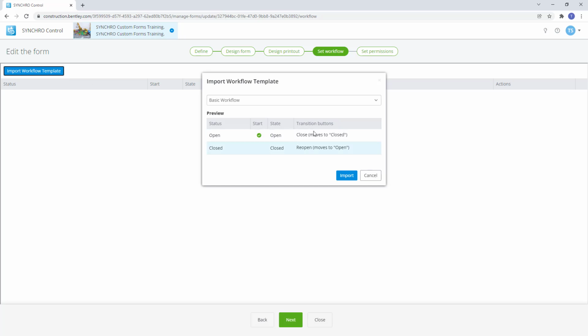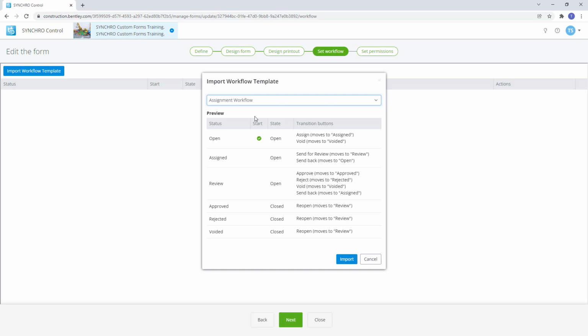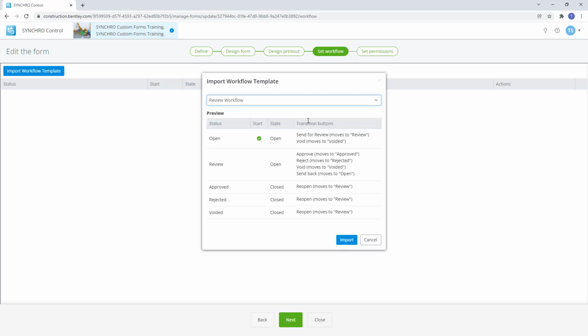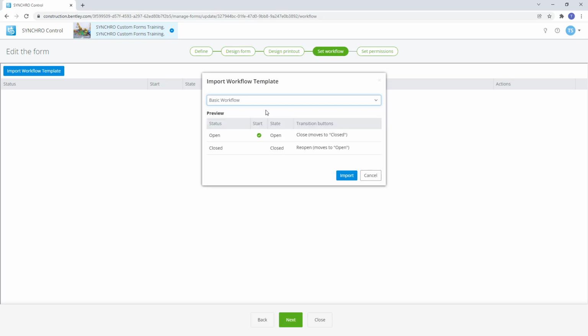The basic workflow that is just open and closed. Next, we have the assignment workflow that is a bit more detailed with more statuses and transitions. For this example, we will start off with the basic workflow and build off of that. So let's select and import and get started.